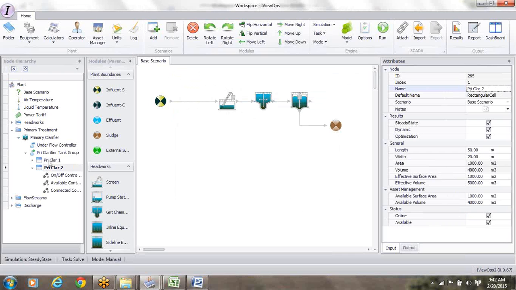Okay, now the dimensions of 1 were 40 and 10. The dimensions of 2 are also 40 and 10. Okay, so again, these can be turned on and off, like I mentioned, either through here or through the controllers.